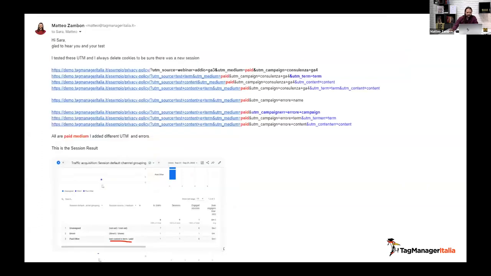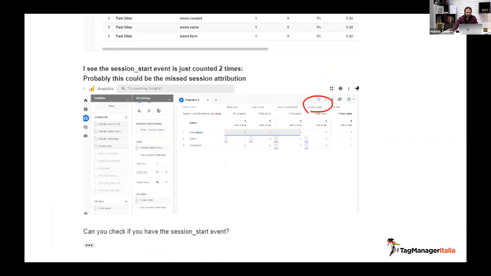I decided to run several tests to better understand the GA4 channel attribution mechanism. So I created some tests, and I noticed that the problem could be related to the session start event.